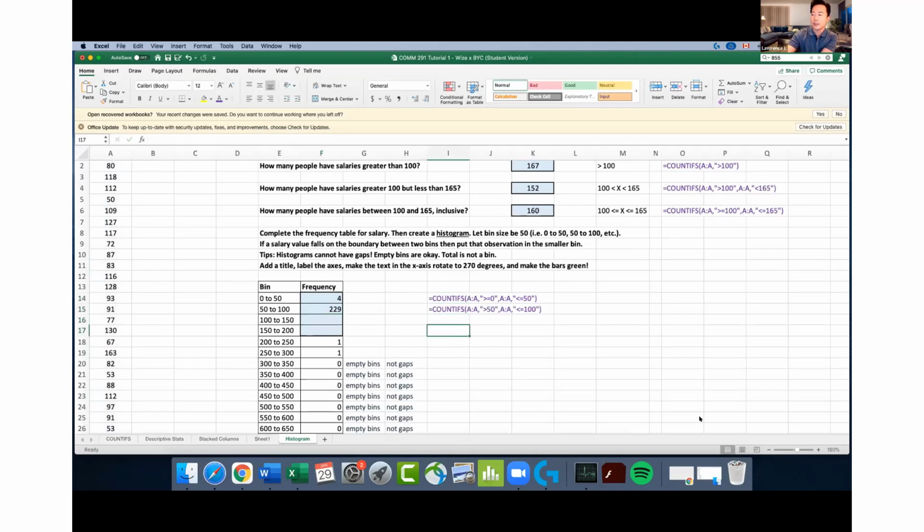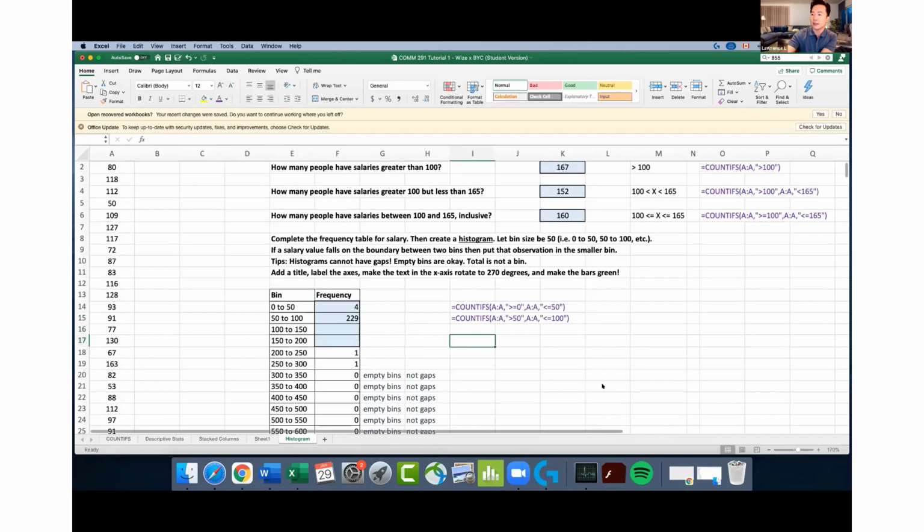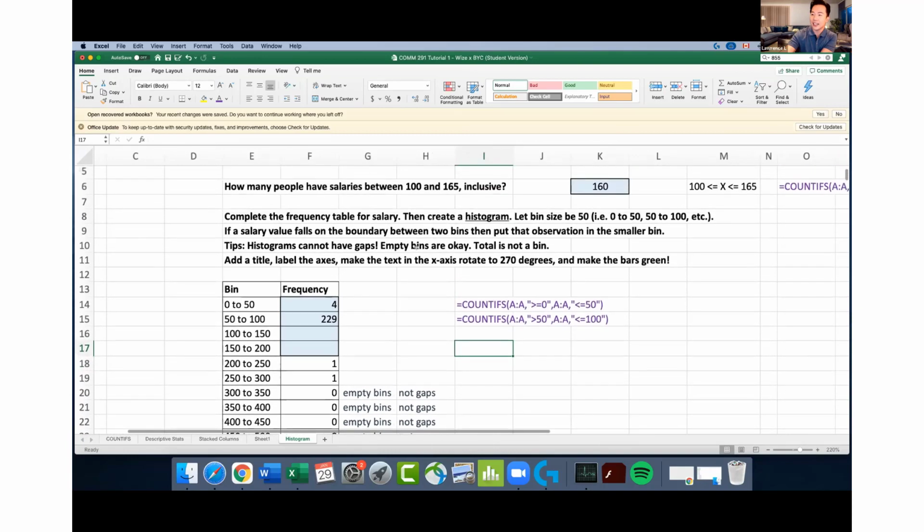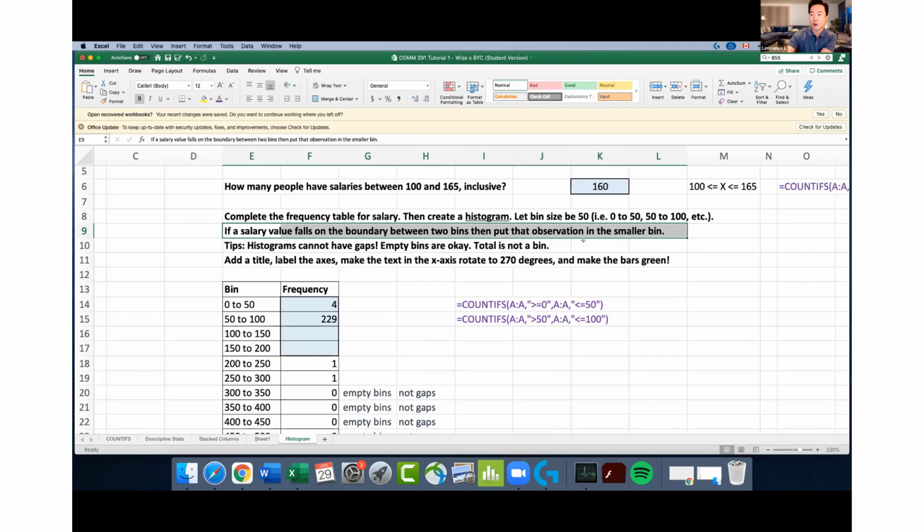Okay, do you see that? I'm going to zoom in here. Again, if a salary value falls on the boundary, like 50, it will go into the smaller of the two bins. So if you're 50, you'll be in the lower bin. That's why any value equal or greater than 0 and equal or lower than 50, including 50, will be in this bin, whereas the second one has to be greater than 50, so that 50 is not counted because it's already counted in the lower bin.